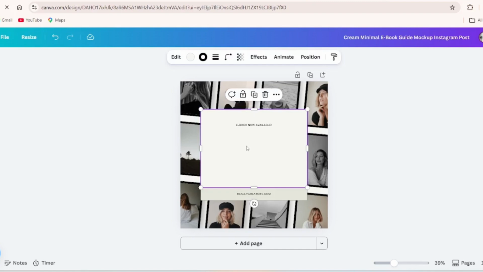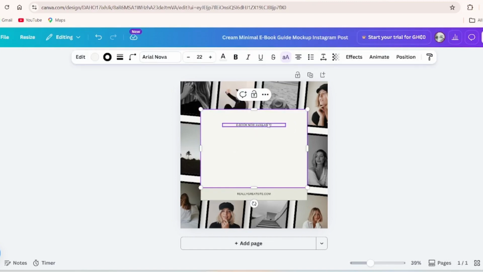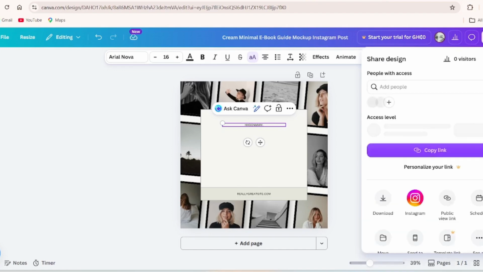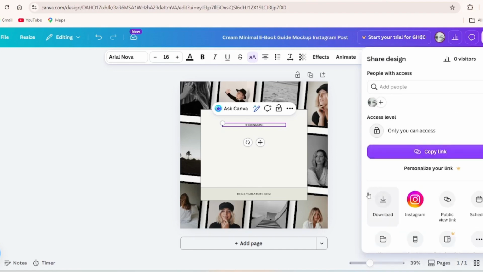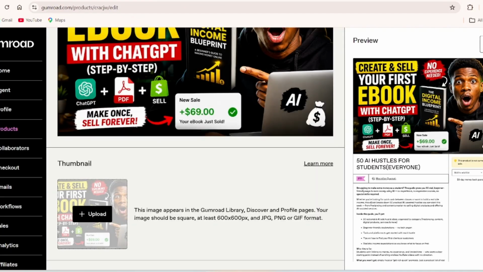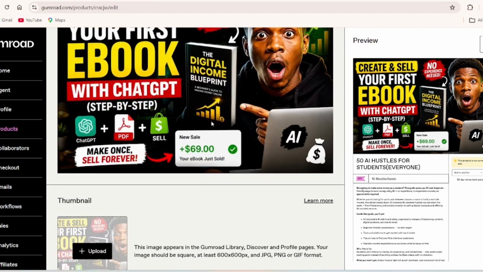Now you can type. Let's type. Yes, you can type and make your edits, whatever. Once you are done, you can come to share here, then download it here. So Canva is also the best option for these particular products or thumbnails.